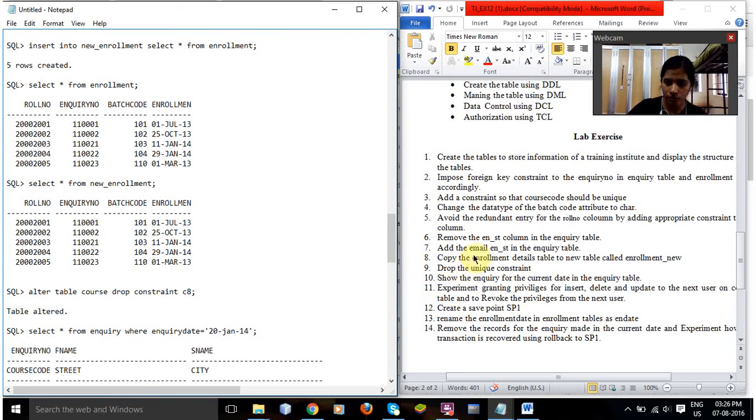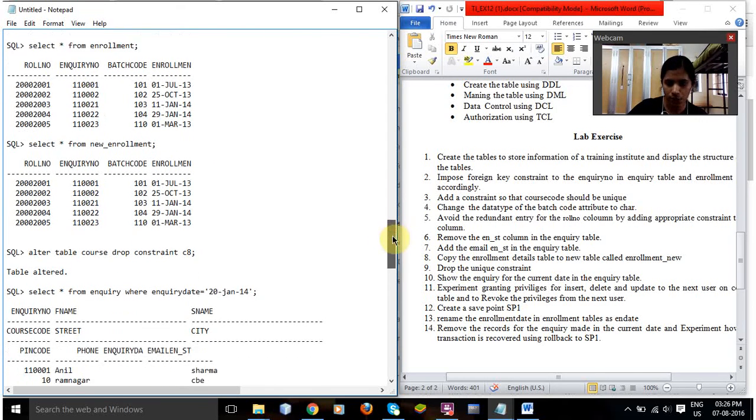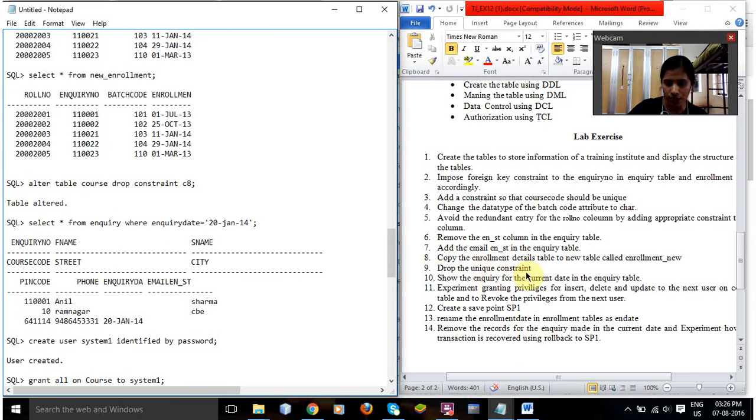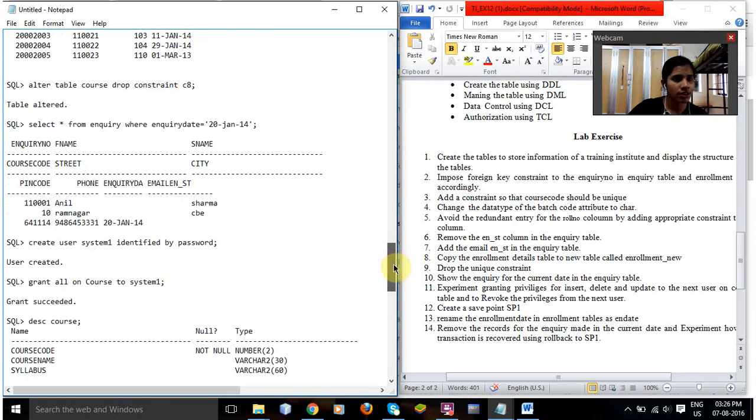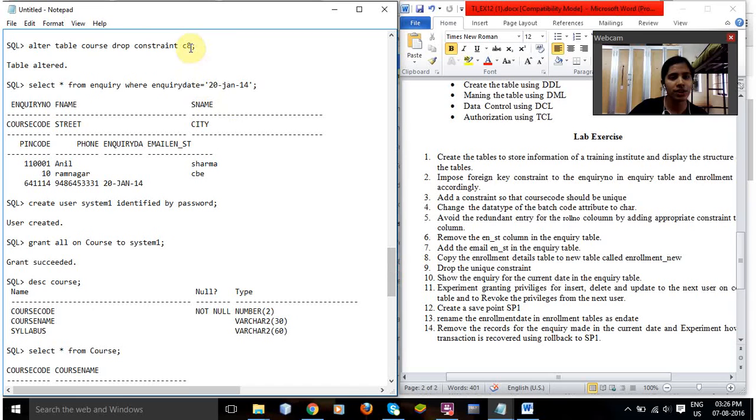For the next one, we are supposed to drop the unique constraint. As we had seen in the previous part of the code, C8 was used to impose a unique constraint. So when we drop this constraint, we see that automatically the unique constraint gets dropped.